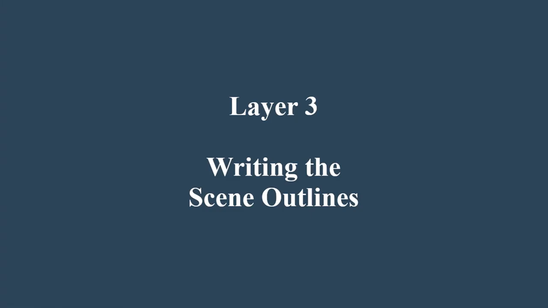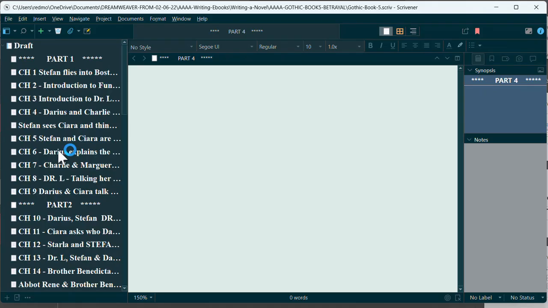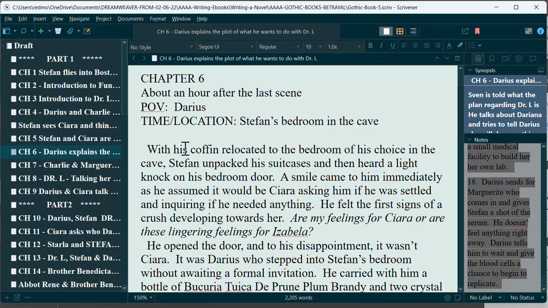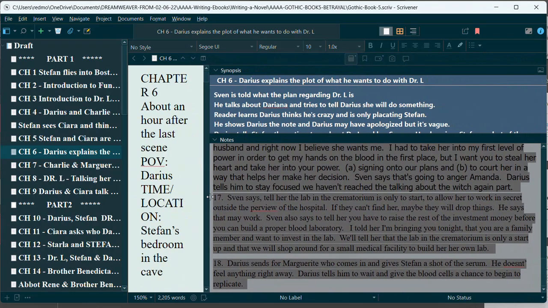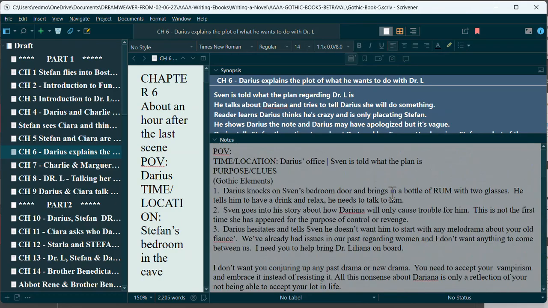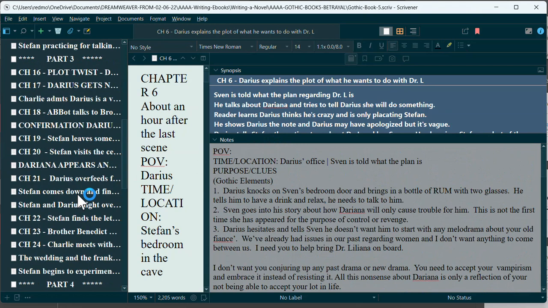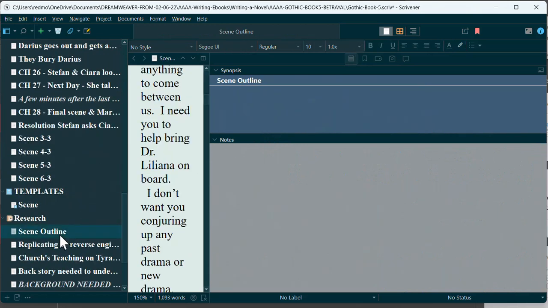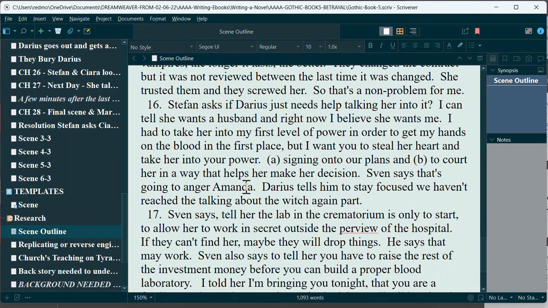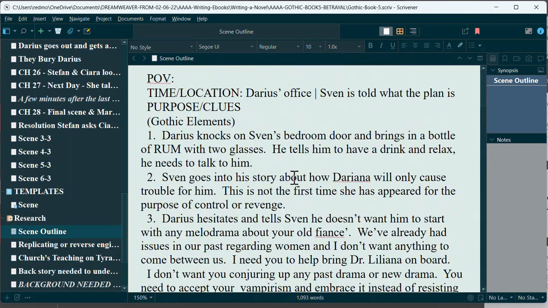Now let's talk about layer 3, writing the scene outlines. I'm going to go into layer 6, and I'm going to stretch this over, which is another reason I love Scrivener. You can work on whichever section you want. Earlier I copied this so we could see it better down here, the scene outline.